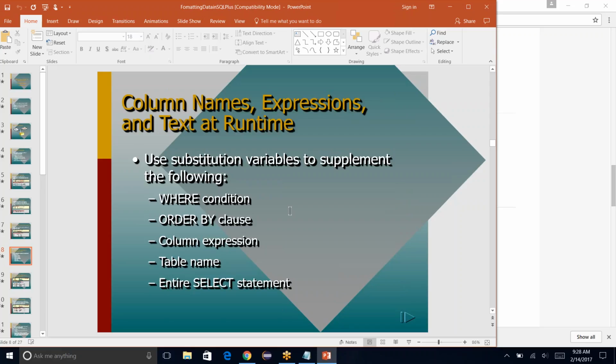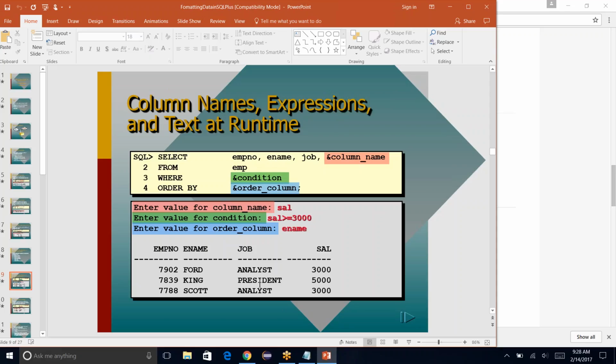So substitution variables can be used in where clause, order by clause, column expressions, table names, and also in the entire select statement. Here are some examples. I can prompt for a column name to be entered. I can prompt for the where clause condition and the order by clause. Yet when I prompt for the condition, which is essentially a string, I'm not looking for single quotes because I'm going to use that value as is.